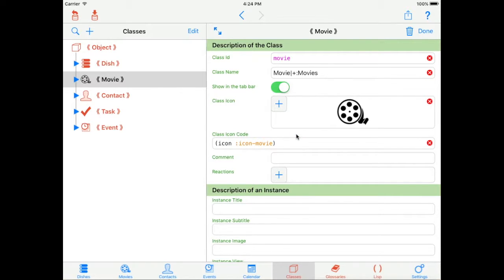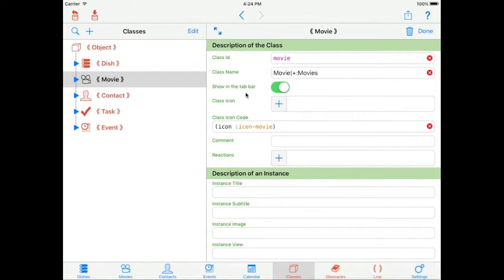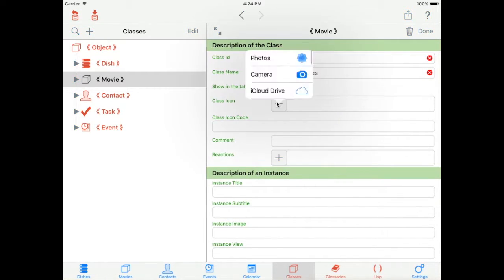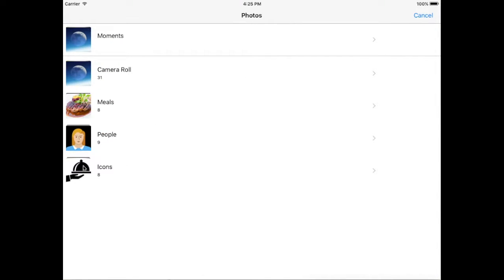Okay, nothing changed. This is because if at the same time we give an image and we add Lisp code, it is the image that is used. Let's temporarily remove the image. And now it's the DataLisp icon movie which is used as the icon for my class movie. I will make several videos about Lisp programming, and so I don't enter in more detail on this point here. For the moment, I will just replace the icon with the film.